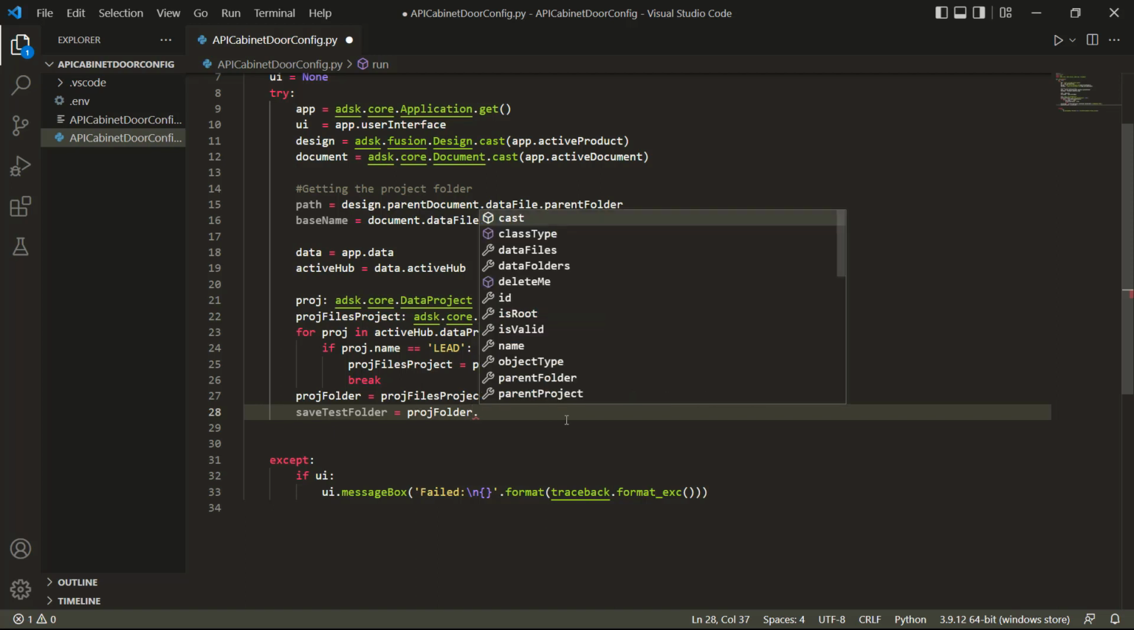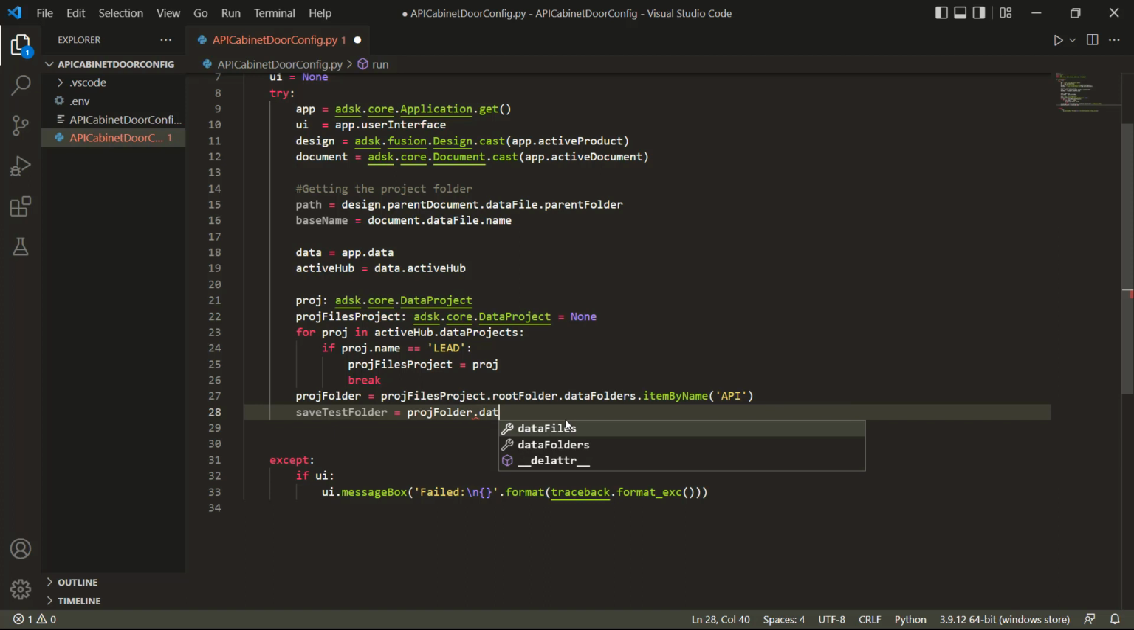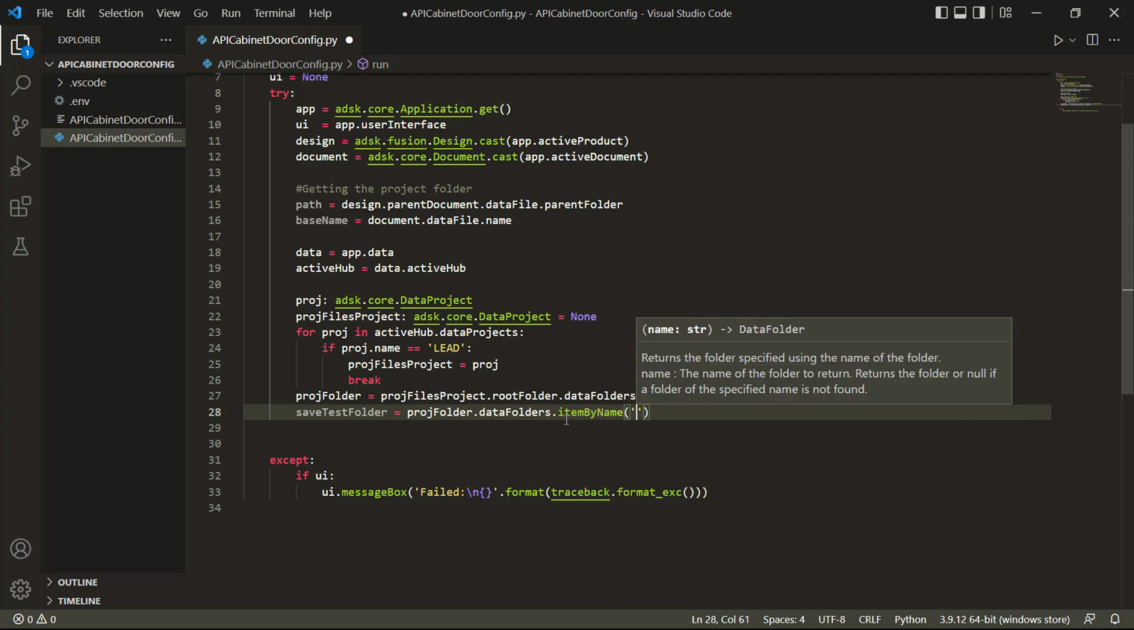Again, it's going to be proj folder. In this case, it's going to be data folders again, but we don't have to go to the root folder because we're no longer at the top level of our project. The root folders are those first levels underneath your project, and then the subfolders are just going to be considered data folders. So from here, once we have our data folders, again, we're going to find our item by name, and we know the name, so it's save test, and this is very specific. You need to make sure the capitalization, the space, all that is correct.